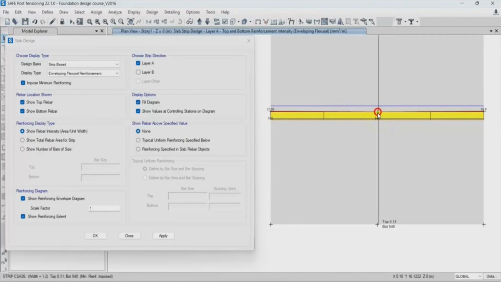Because we know that when a column pushes down on the center of a footing, the soil pushes back up on the edges, right? On these edges we are going to be having the top reinforcement, while at the bottom we're going to be having the bottom reinforcement. So because the soil pushes back up on the edges, this causes the footing to bend like a bow or like a smile, which will create severe tension at the bottom of this footing, right?